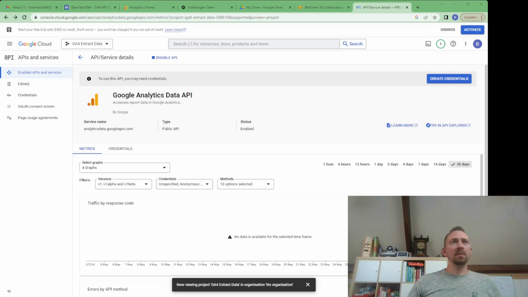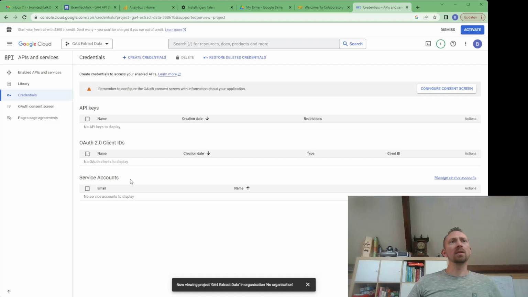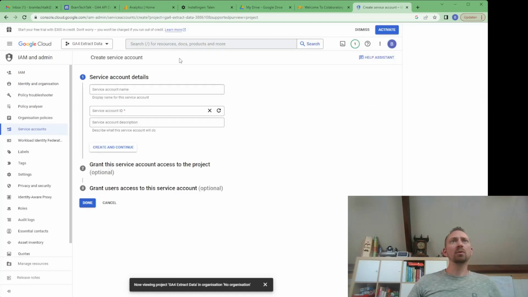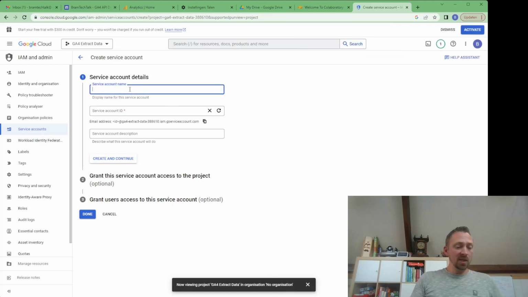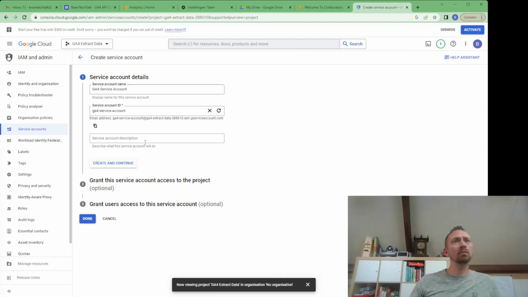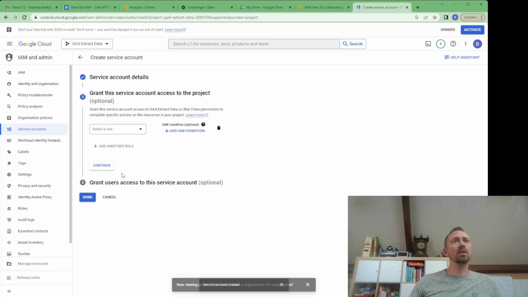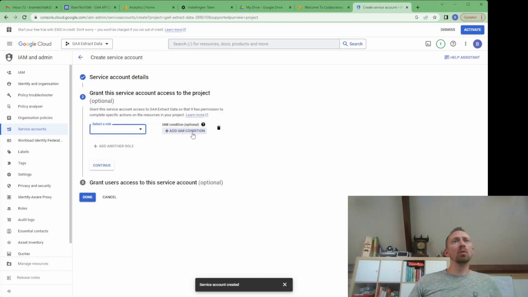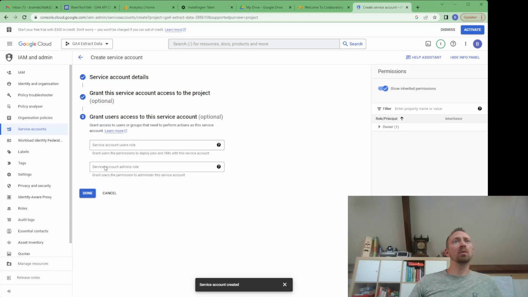Once the Google Analytics Data API is enabled, we will need to configure the authentication. So next thing we do is go to credentials and we are going to add a service account. Manage service account, and here we will create a new service account. So the name would be GA4 service account, for example, and we are going to create this one. For the role, we don't need a specific role, we can just continue and click on done.